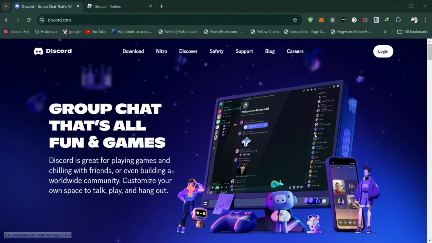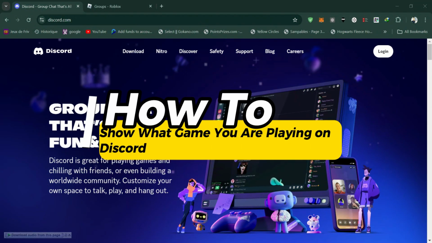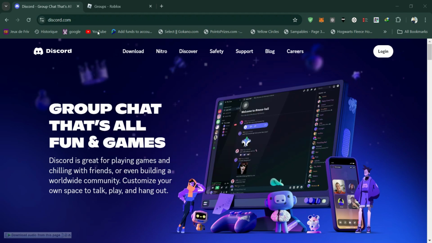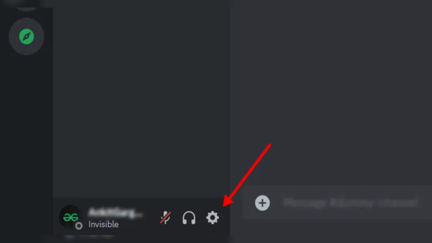In this video, I will show you how to show what game you are playing on Discord. Firstly, open the Discord app and click on the user settings in the bottom left next to your username. Scroll down and select Registered Games under the Activity Settings section. Ensure the Display Current Activity as a status message option is enabled.